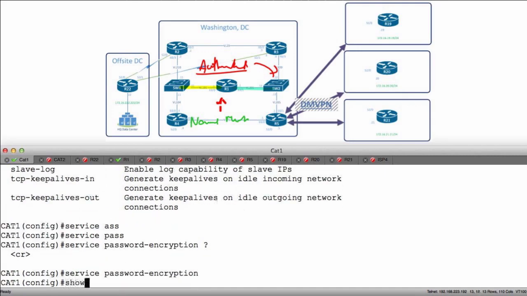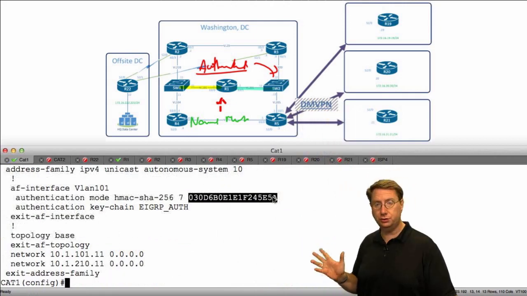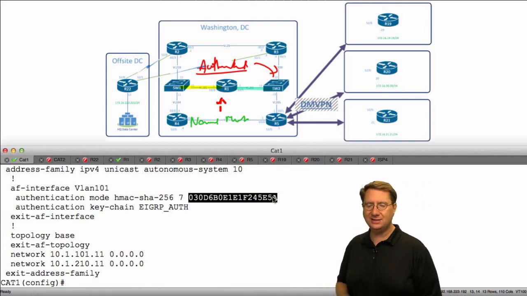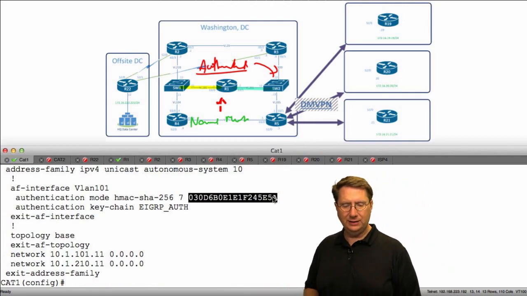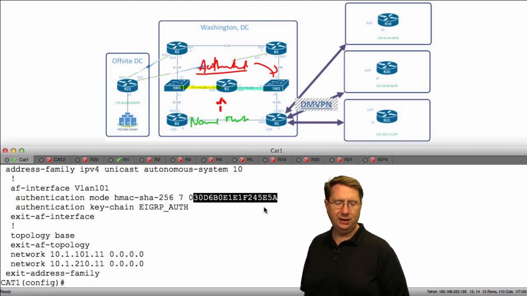Now let's take a look at this. Show run section router. And now notice it's come up and it's giving me a hash. Now this isn't over-the-shoulder security. This is just so that someone couldn't look over my shoulder and see this password. But the question becomes, if I don't know what the password is, how can I do the calculation against it?